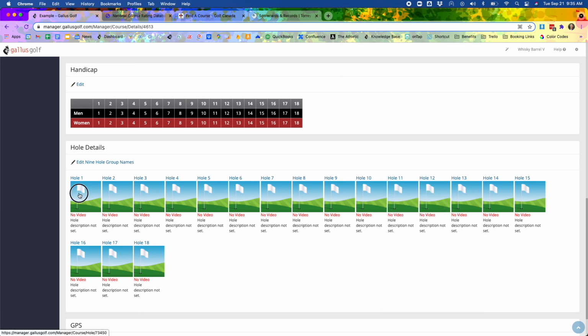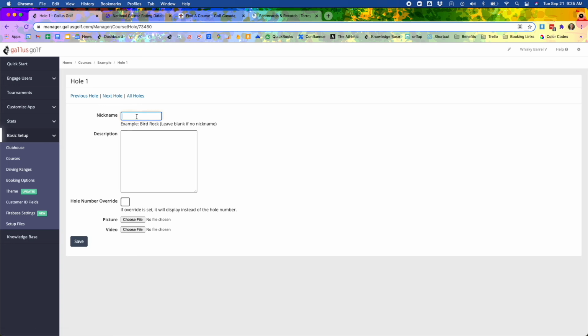You can hit on any hole. You can give the hole a nickname. You can give it a description. You can give it a hole number override if you're like a 27 hole facility and maybe you want hole 10 to show up as hole 1 for that 9, that sort of thing.